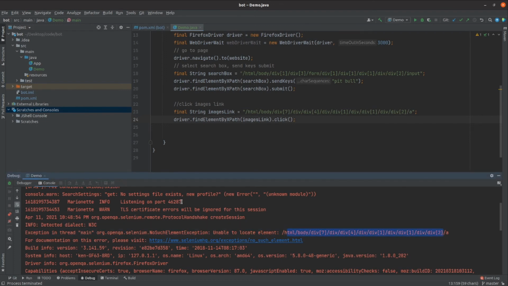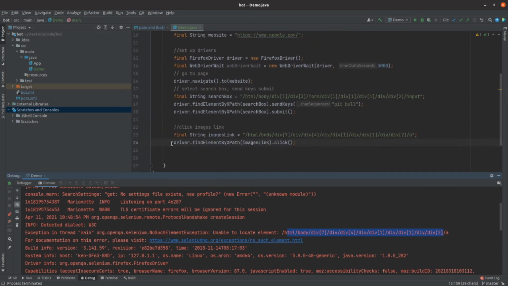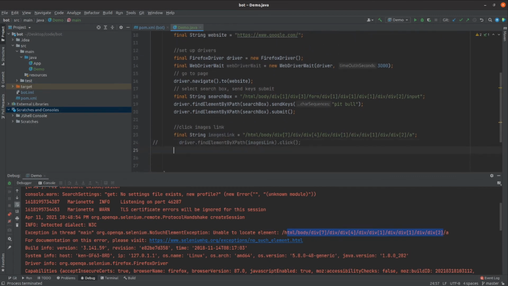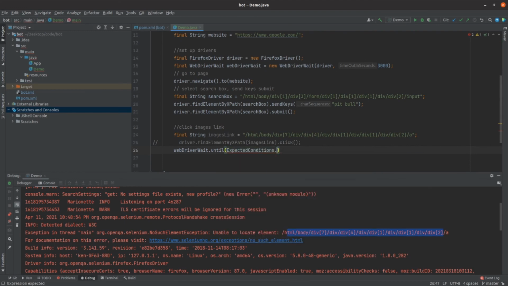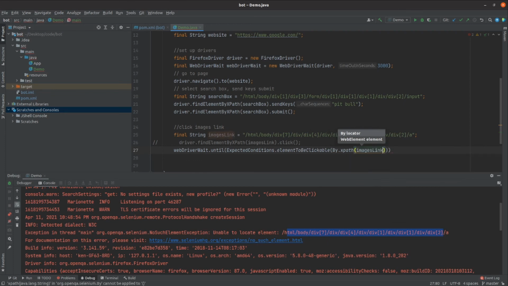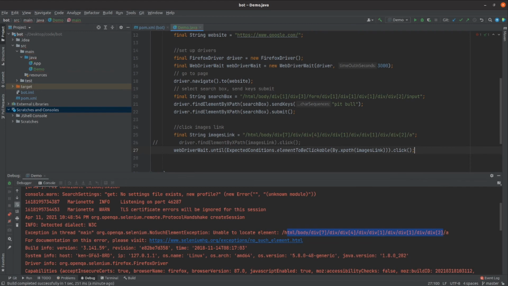What's happening is that this program is running faster than the browser. So earlier we talked about how we need to do a wait sometimes. This is where that comes into play. So we'll take a web driver wait, and then we want to wait until an expected condition. The condition is the element is clickable. The element we're finding by the XPath, which is that images link. And then once that element is clickable, we're going to click it.